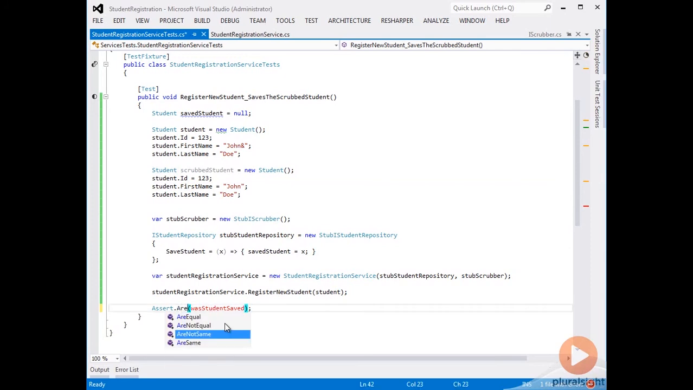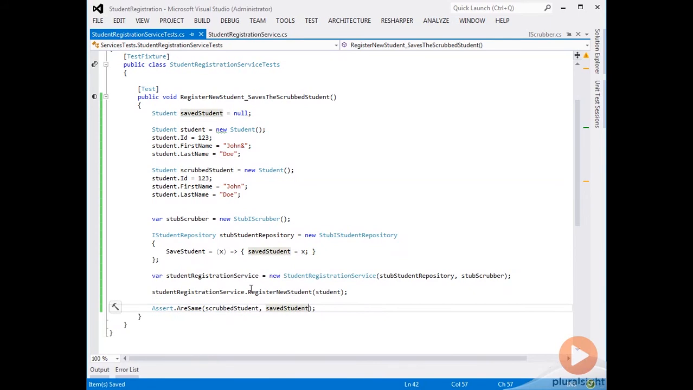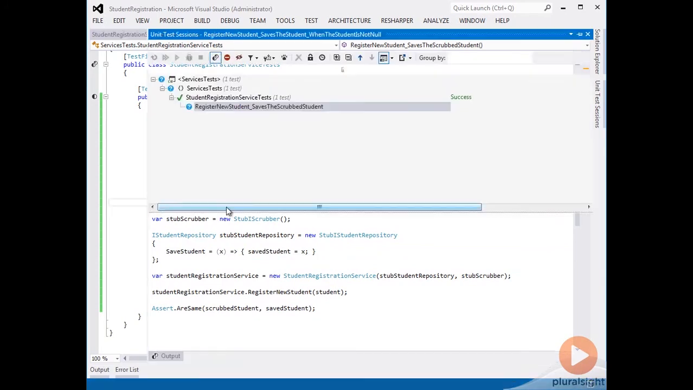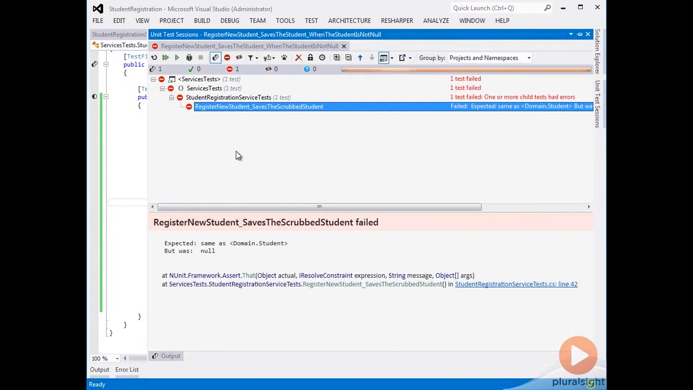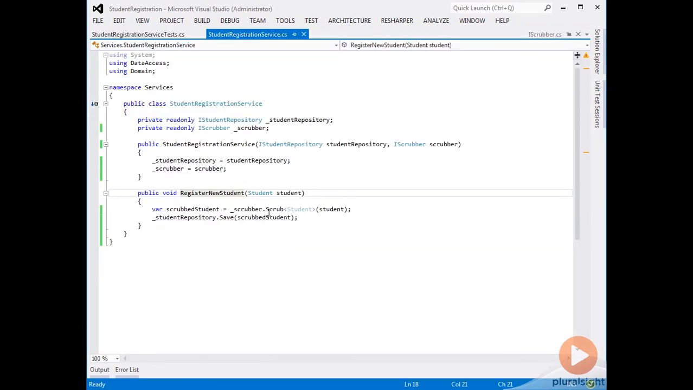So let's assert that the scrubbed student is the same as the student that was saved. Okay. So I'm going to expect that when save is called, the student that is saved is this student, not this student. So if I run that, that now fails because they were not the same. In fact, the scrubbed student was null, and it was null because null is the default value for scrub for a student.